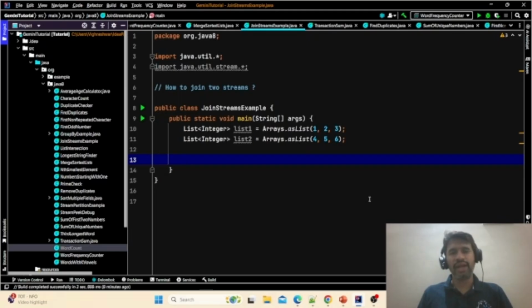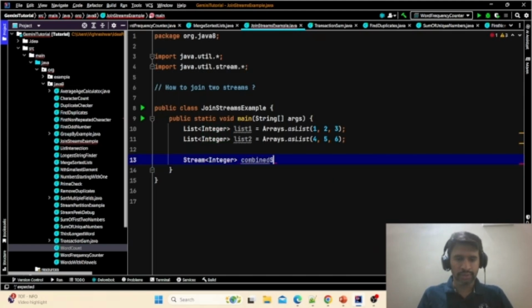So let us try to understand how to join two streams. Here I have created two lists, list 1 and list 2. The expectation is I have to create two streams out of them and merge them into a single stream, and let's print the result. The expected outcome is a stream, and we are using two lists of integer. So let's name it combined streams, and see how to do it.